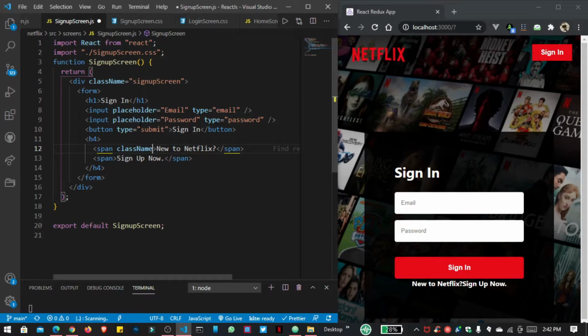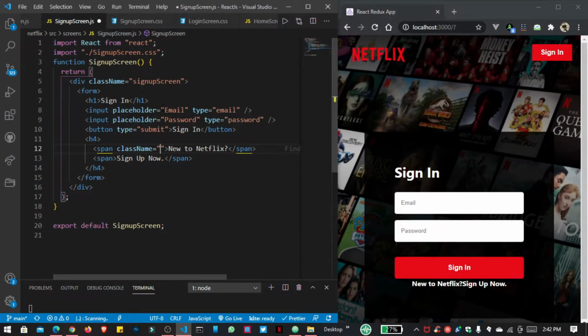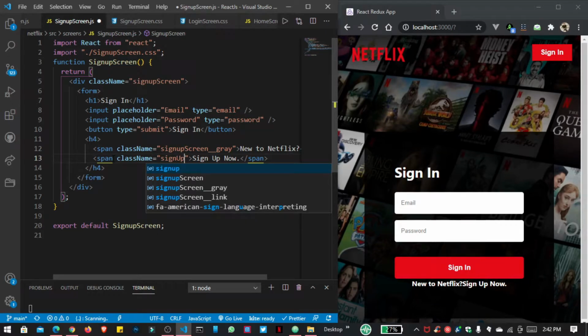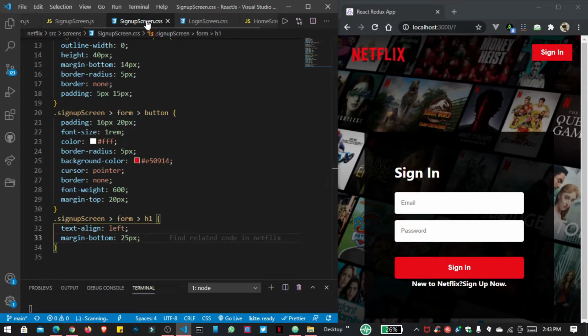Then let us apply class names because it does not look good yet. First is signupscreen gray because this is in gray color. The name is totally up to you. Signupscreen gray, and we also have to apply the class name that I write here, signupscreen link. So now save the file and go inside signupscreen.css.